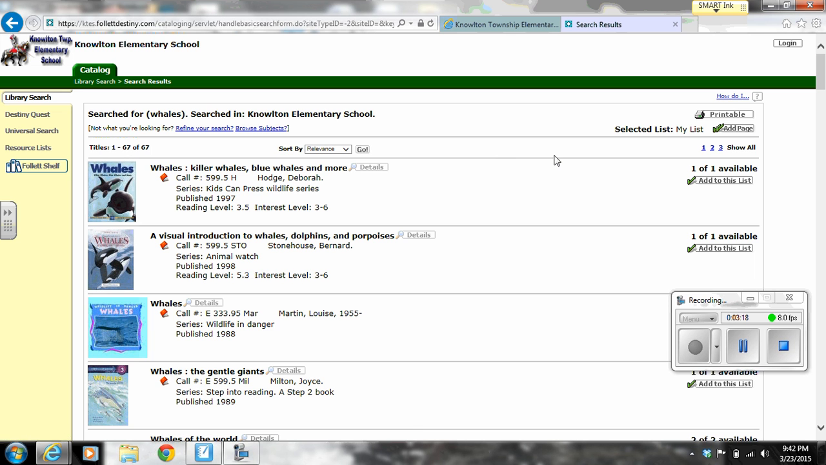If you look at the call numbers, that will help you decide whether or not you are interested in the book. This book is titled Whales, Killer Whales, Blue Whales, and More. The call number is 599.5H. Now that shows you where in the library that you will be able to find it. It would be in the nonfiction section since it has a number. And the letter H stands for the author's first name.